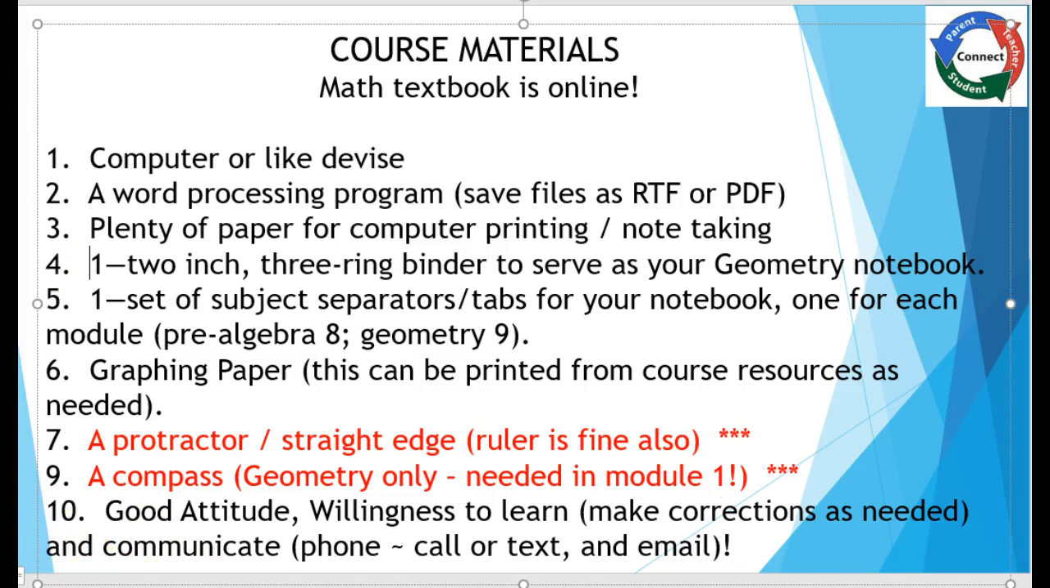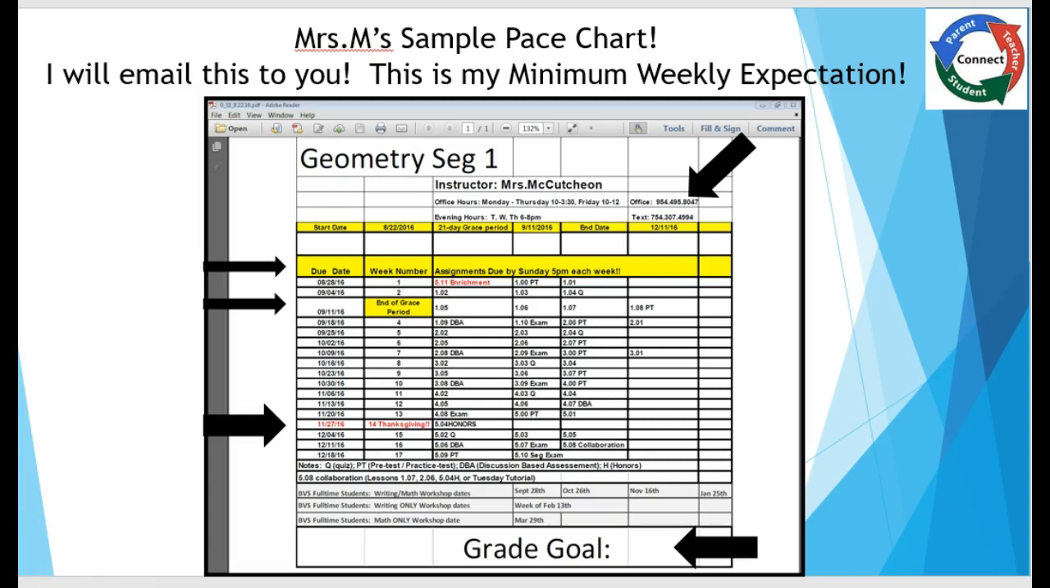This is what your pace chart is going to look like. When I send it to you, you will see that my personal information is up here at the top. You will see the due date of when each of your assignments is due by week. This first week shows you during week 1 the assignments that you should submit. So you've got this first assignment here, second assignment here, and third.